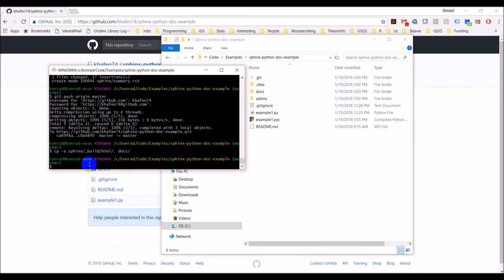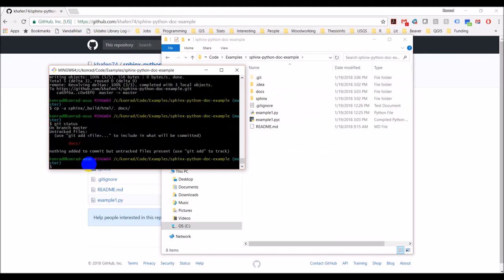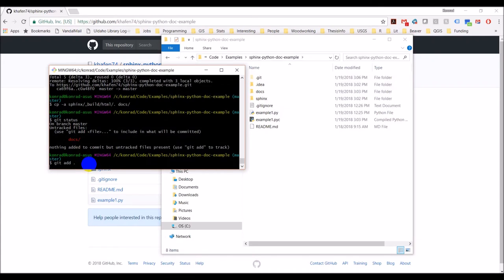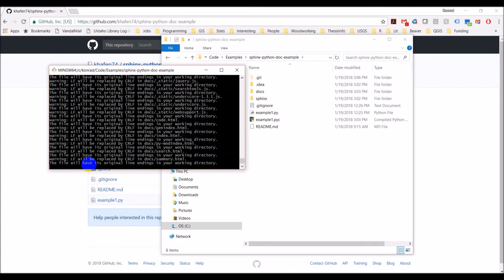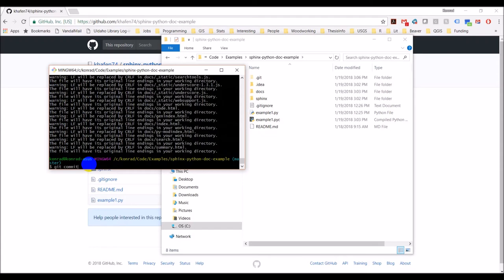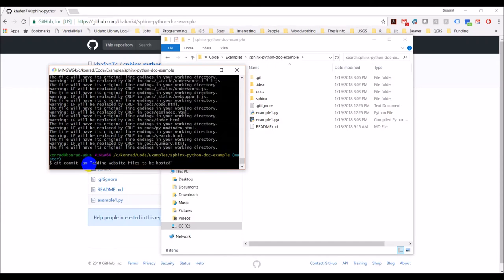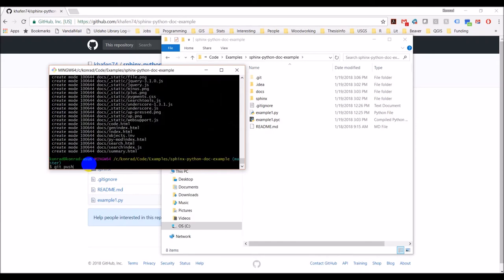So what we'll do now is if we do git status, you'll see we have the docs folder that has not been added. So let's do git add. Do git commit. And then we'll add website files to be hosted. Okay. Let's go git push origin master.